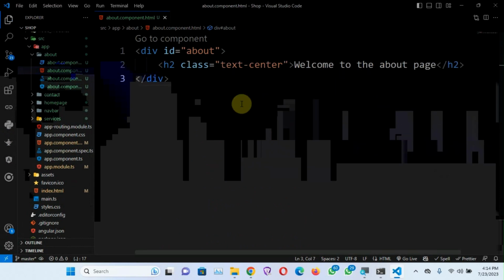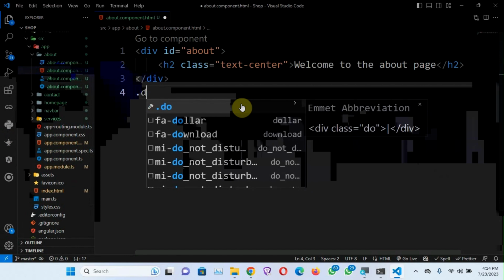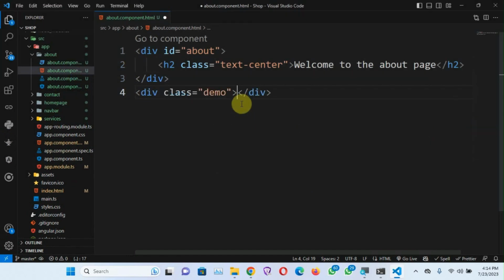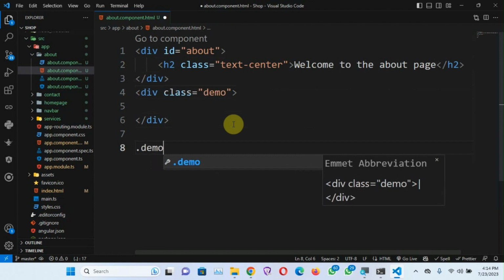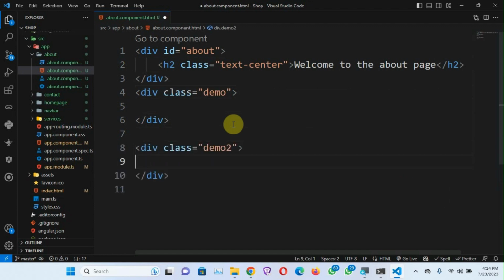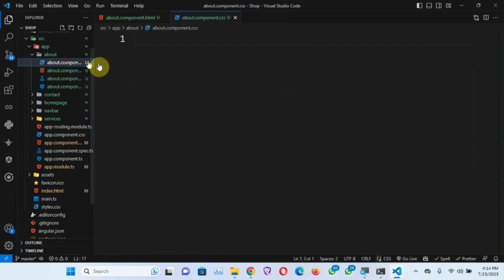Like so. Then same here, I'm going to have this demo. I'm not going to put any content in it. This is to just explain how you can route in your Angular project. Alright, so here I'm going to style that in the CSS file that came with the component.